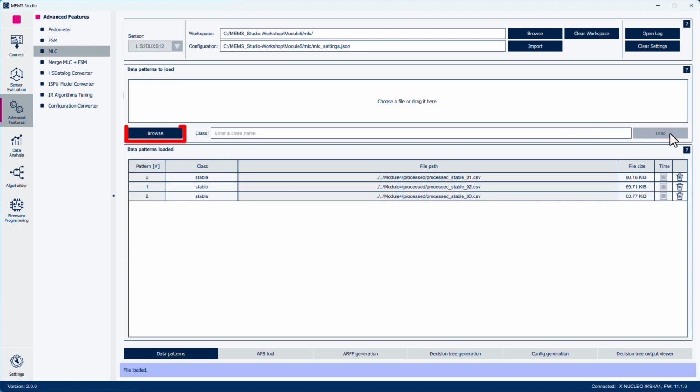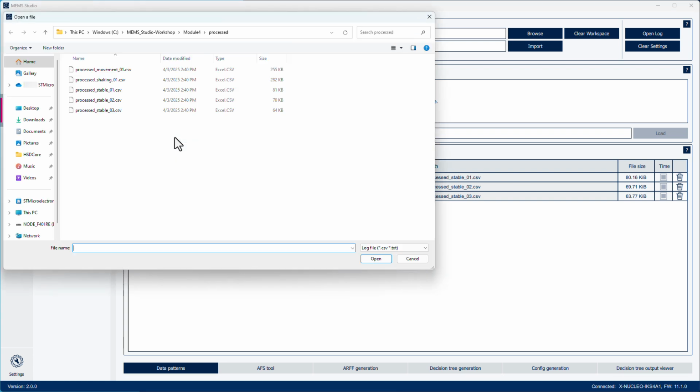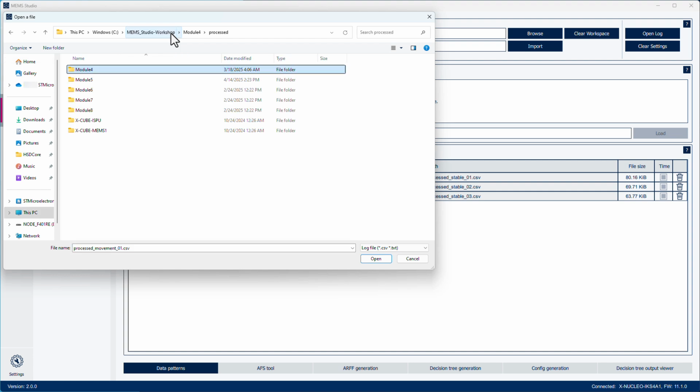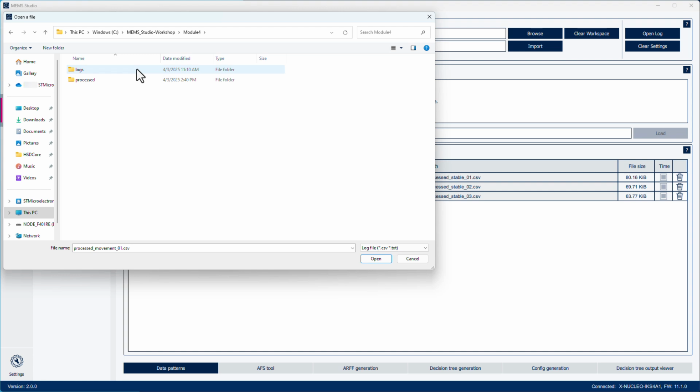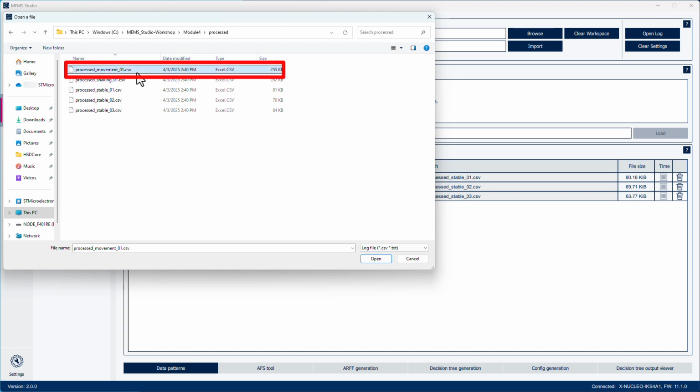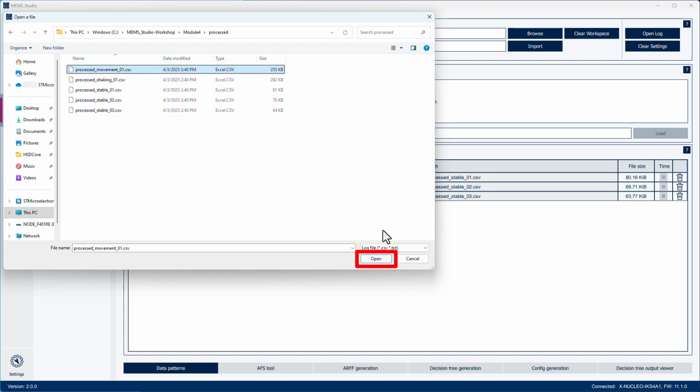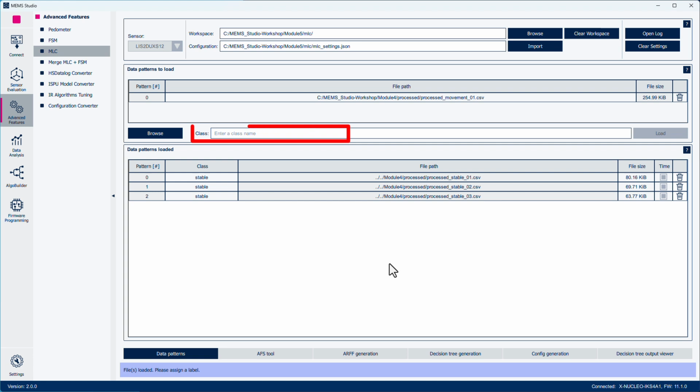Next, click the Browse button again. Then navigate to the /MEMS_Studio-Workshop directory. Then open the Module 4 folder. Then open the Processed folder. And open the file with the Movement tag. Set the class label to Movement, then click Load.